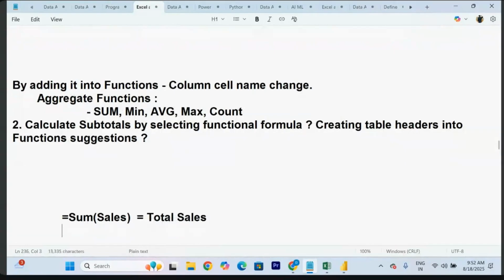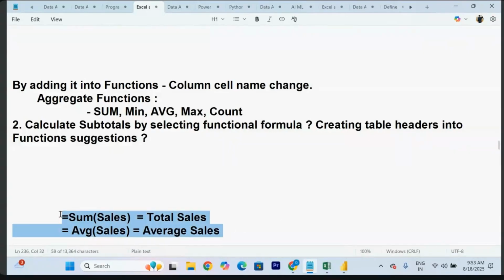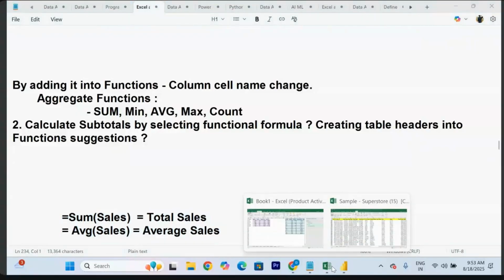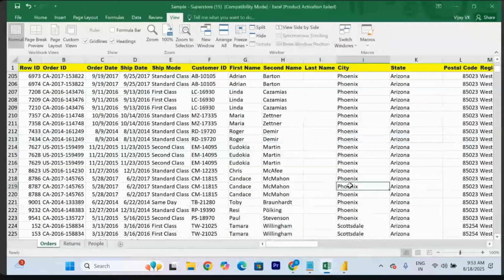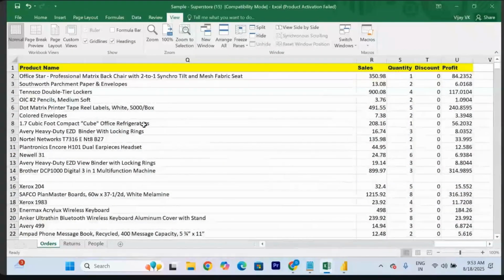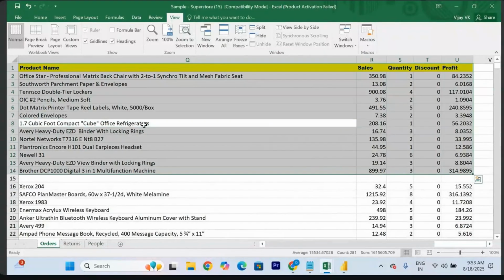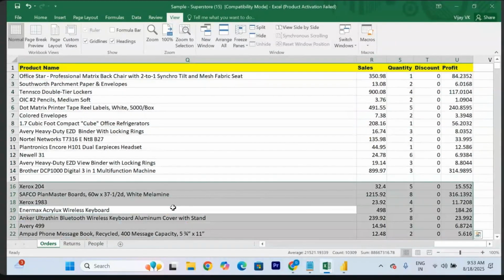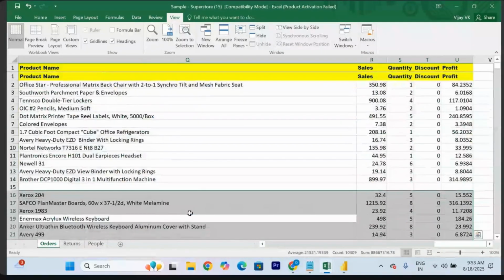In the same manner, you can get the average also, average of sales or profit. What does it mean? Total sales, average sales value. Like this, the functional formula that you want to use in your Excel as well, you can use. What you do for this, take this one, the bigger one. Select, otherwise select the entire table. Let me take one more.